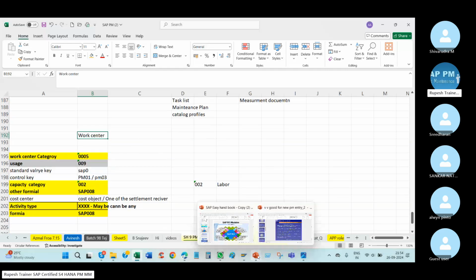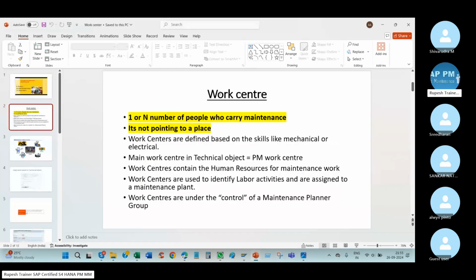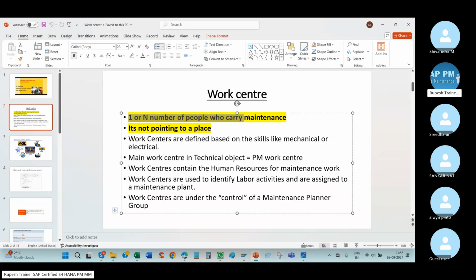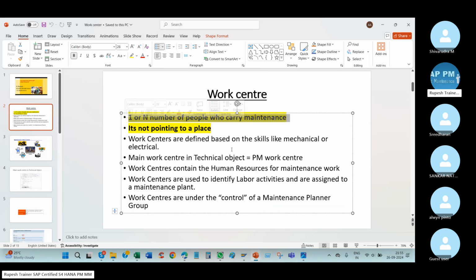So work center, as I told. One or n number of people who carry out maintenance. We'll discuss a little theory itself. So work center is one or n number of people who carry out the maintenance. Anyone have any doubt on this line? One person or a group of people is called a work center. It is not a place. Work center doesn't mean 5 people are standing in a place.